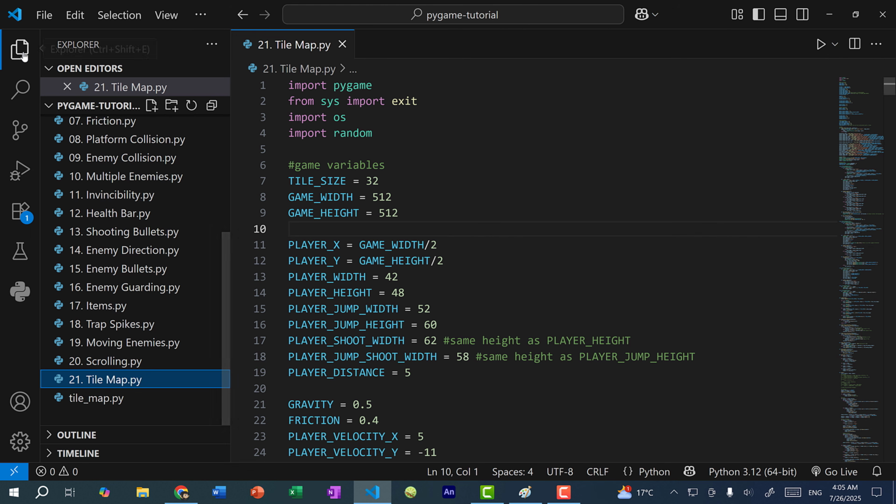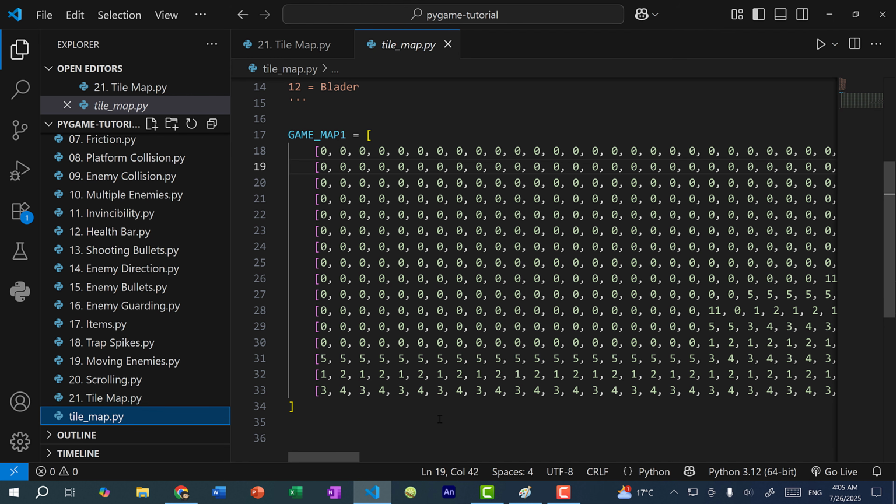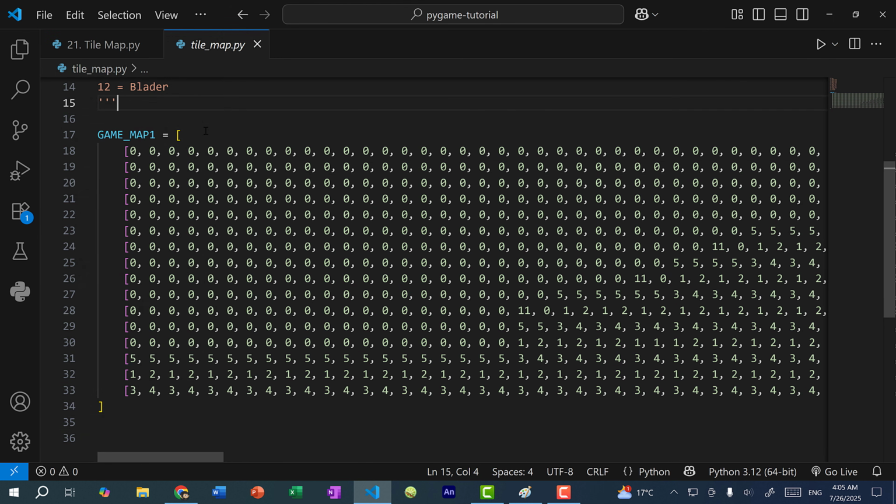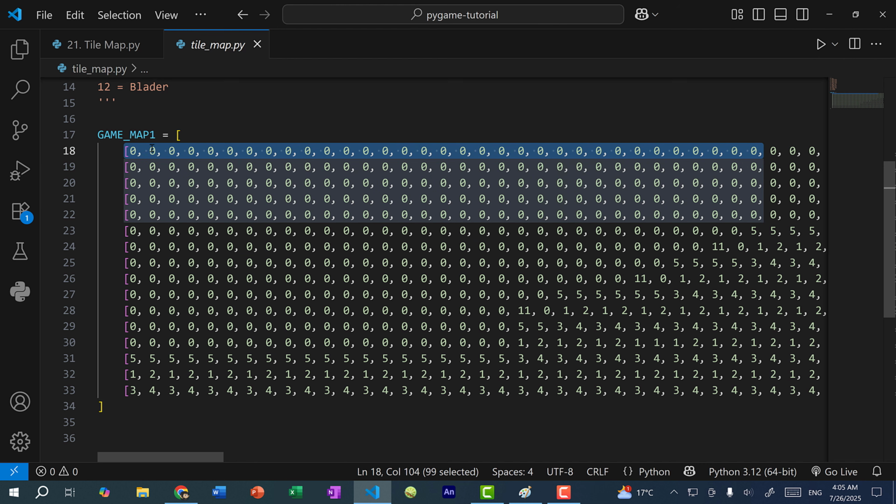So if I click here, you can see we have this tile_map.python. So if I open this, you can see we have a tile map. So in this file, we have one tile map, which is this game map over here, and it is represented as a list of lists. So a 2D list. And so basically in the list, we have a bunch of lists, and each list contains a bunch of numbers. Each number is a code representing a tile.